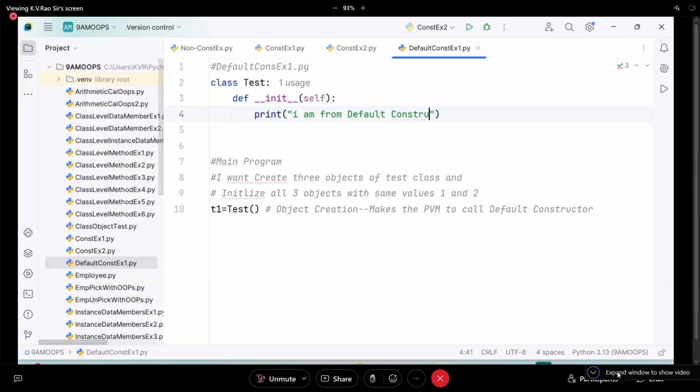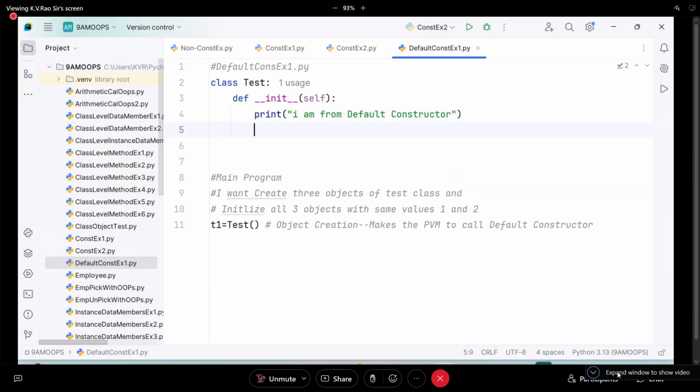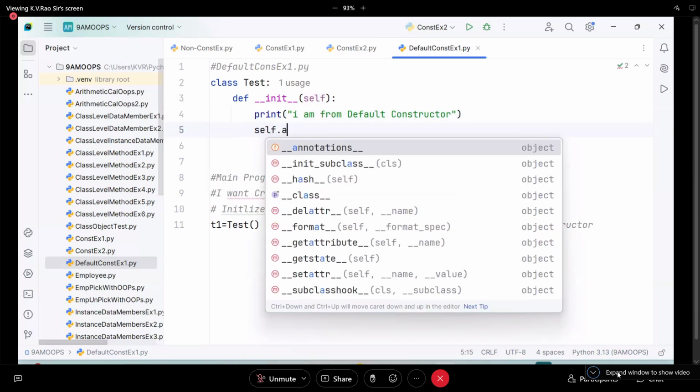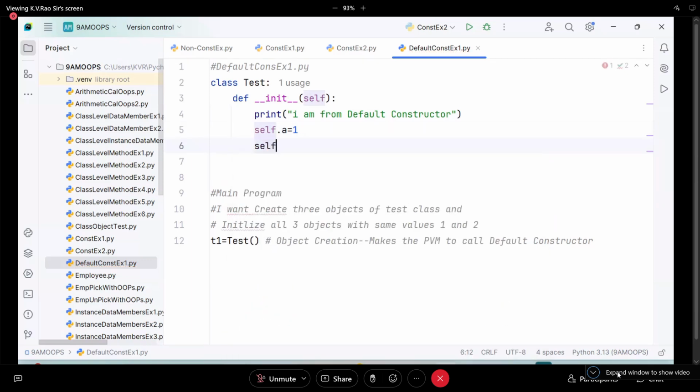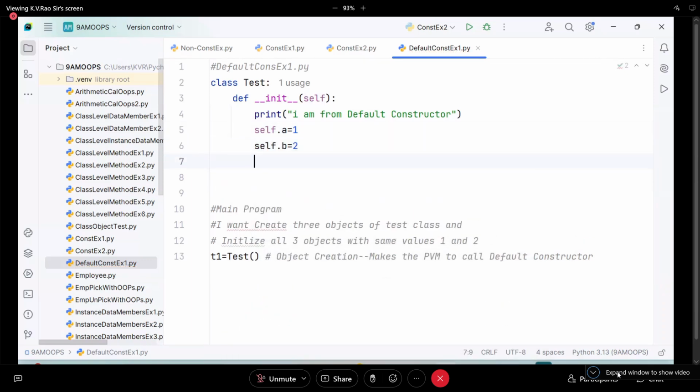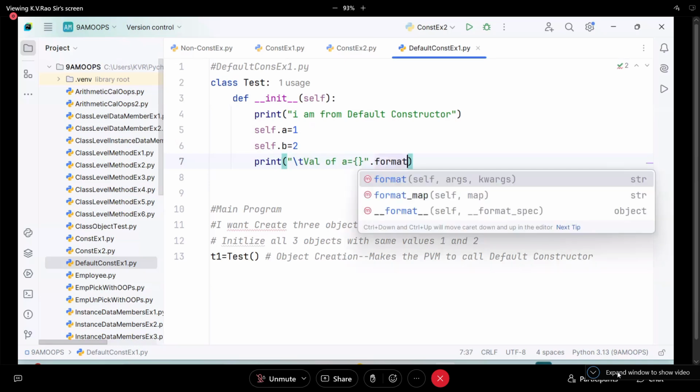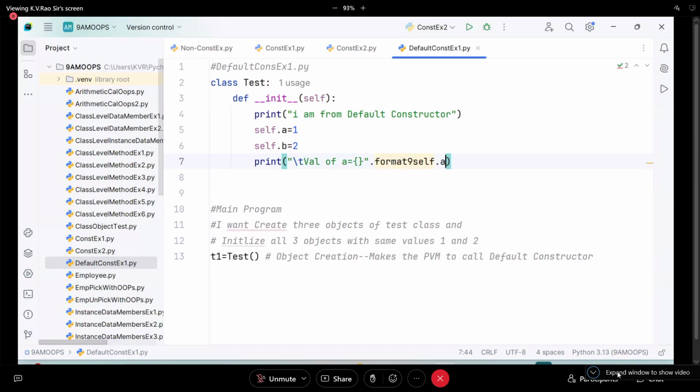So here I will write it. I am from default constructor. Self.a is equal to 1, self.b is equal to 2. I'll print the value there itself, writing backslash t. Value of a, I am initializing and printing that. Format of self.a, self.a, here I am writing it.